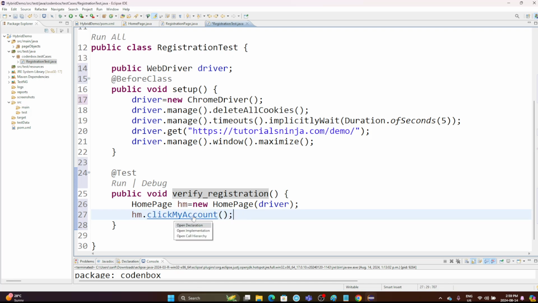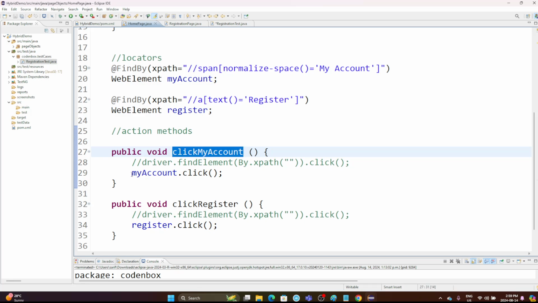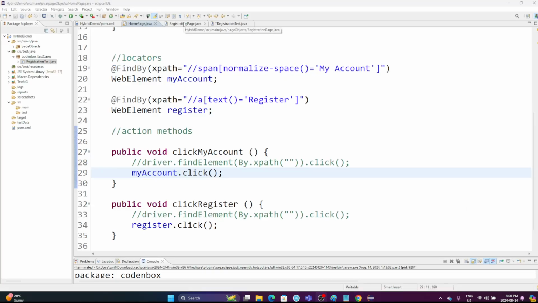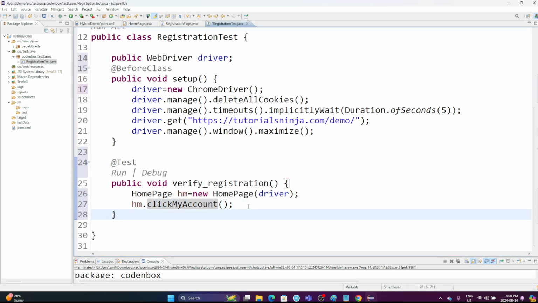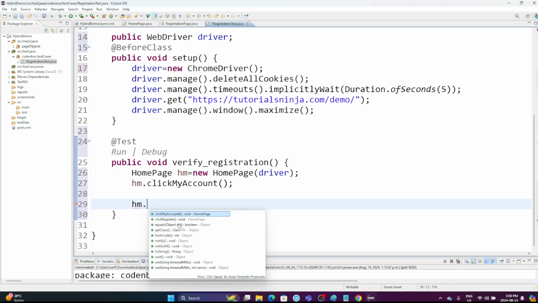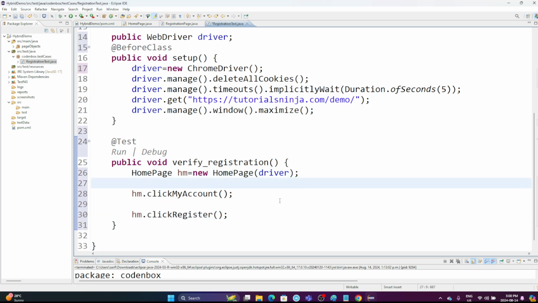If you go there, you can see this is the click my account method coming from your home page. This is all about the locator of my account and then click. So if we call this method, automatically it will click on my account, right? Easy, it's done. Simple. And the next thing we have to do, what's the next one? Click on the register. So again, call the click register method. Simple, it's done, right?